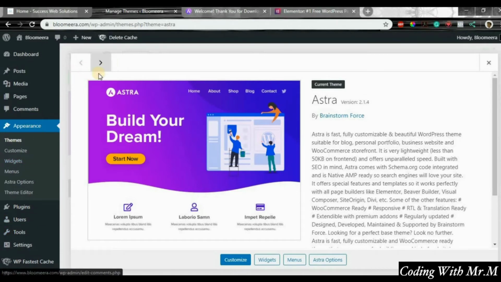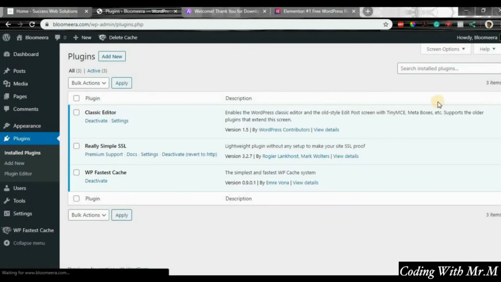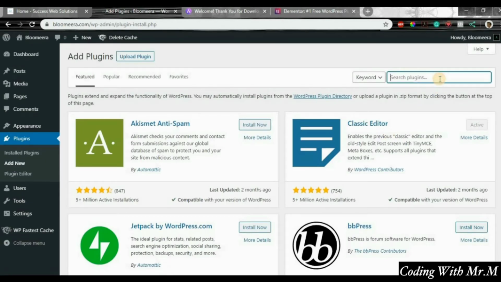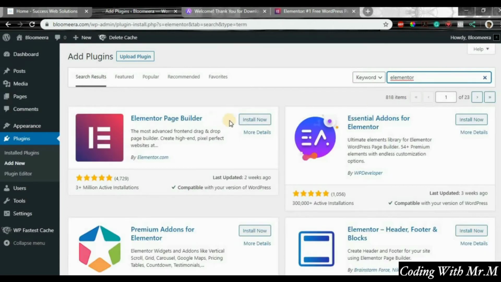Or you can simply go over right here to your dashboard, go over to plugins, click on plugins, click on add new, and just type in Elementor. You want to install the Elementor page builder. Install now. It's installing.